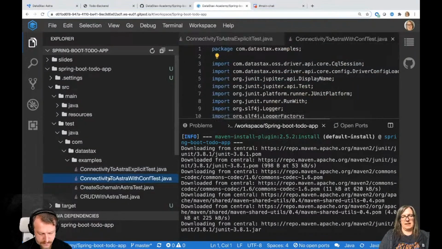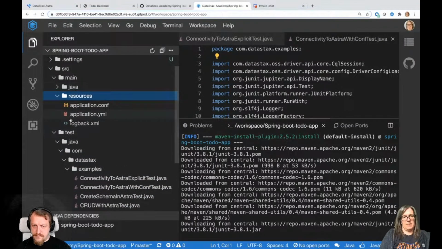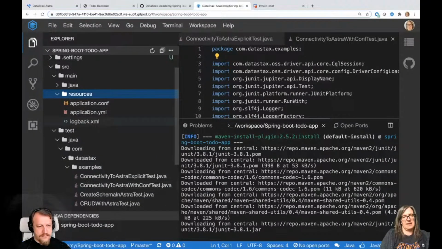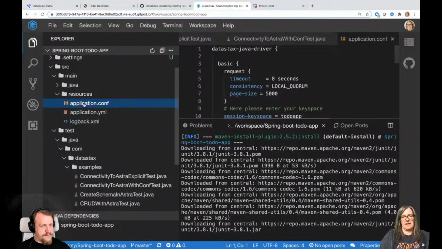connectivity with the application.conf, right? To keep it a little bit simpler, we've grouped that into the resources folder here in the main application. So we didn't create a separate resources folder here for the test. And this is the application.conf here. The application.yaml is something that Spring uses for some additional configurations for the various components that we have in there. This is not used by the driver, but the application.conf, that's used by the DataStax Java driver.